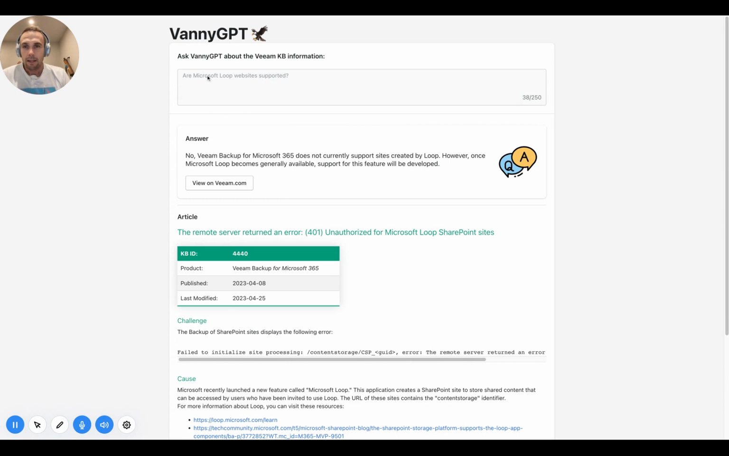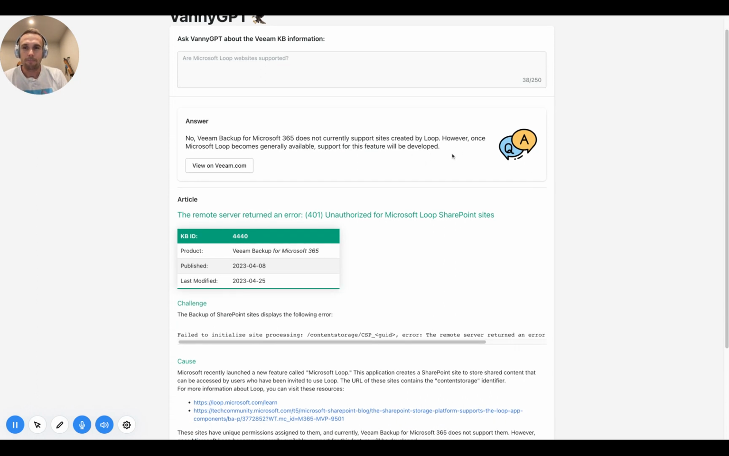So, are Microsoft Loop websites supported? Answer: no. Veeam Backup for Microsoft 365 does not currently support sites created by Loop. However, once Microsoft Loop becomes generally available, support for this feature will be developed.